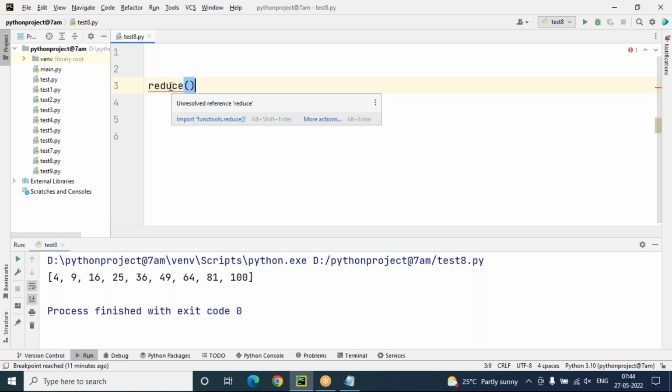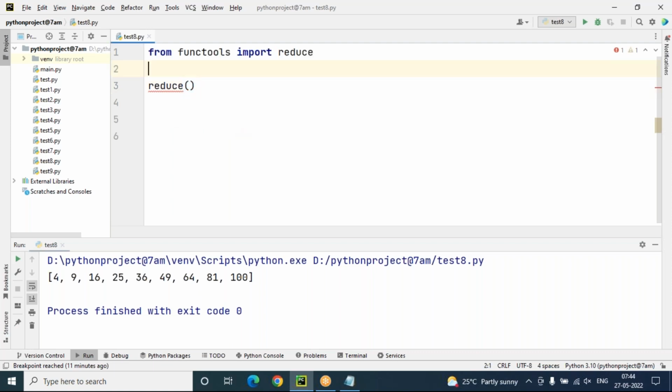This reduce function is not available. When I place the mouse pointer, you will come to know why it is not available. Read carefully: unresolved reference reduce. Now you can see import functools.reduce. They are clearly suggesting, and when I hit this link, the library is automatically added at the top corner of the program. So they are suggesting that in the functools module, we have the reduce function, and we have to import it from there.